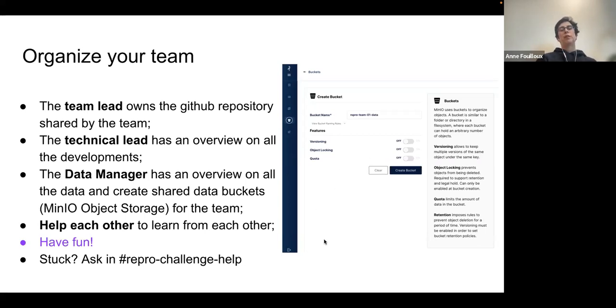We also suggest that you assign a technical lead. This is mostly someone that can get an overview of all the developments, but not necessarily all the details. And this is also important, for instance, when you will have to report or ask questions during the coffee meeting or the session we'll have later on, and for the final presentation. So someone that can keep track of all the different developments.